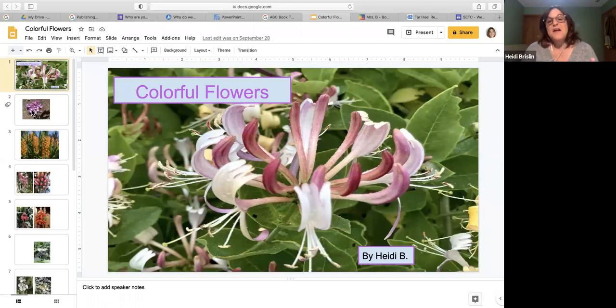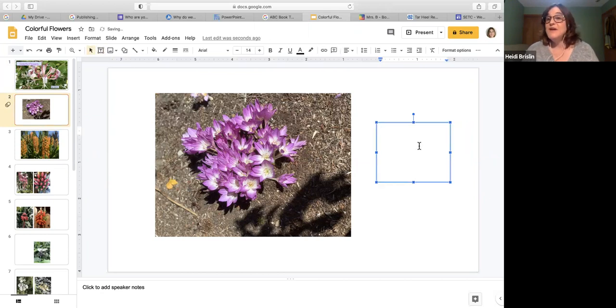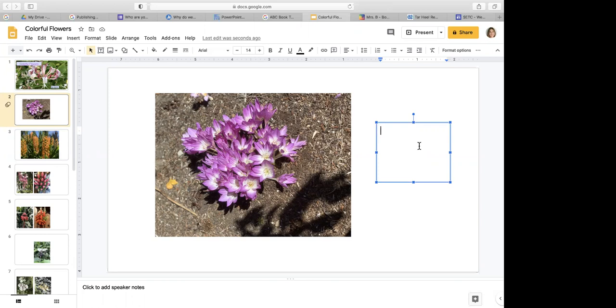So this one I thought we could kind of do together. I thought we'd do a color book. So here are some flowers. I don't know how many of you know about Heronswood over here. I live in Kingston. The owners have another place that has beautiful flowers, and I got to go tour it about a month ago. So you can insert a text box, drag it over here where you want it, and then have some text. Anybody have a caption for this one? Spring has arrived.